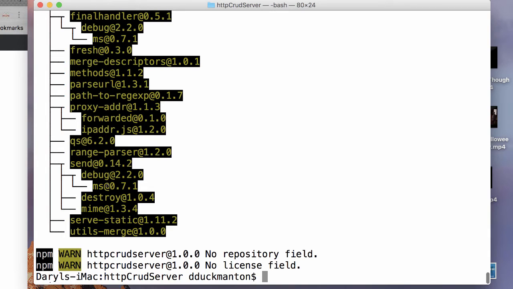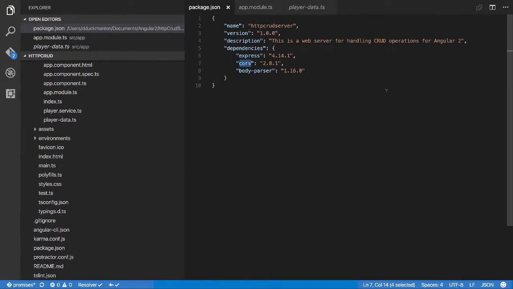You can look at that when you do this yourself. And there are a couple of warnings here about not having a license and all that, but we're not publishing this, so we don't care. Okay. So that's the package.json we need for the application.